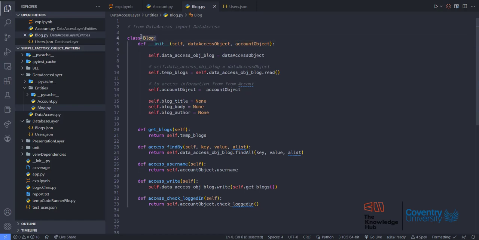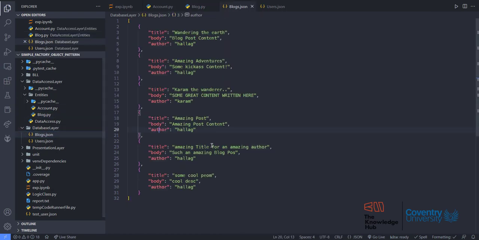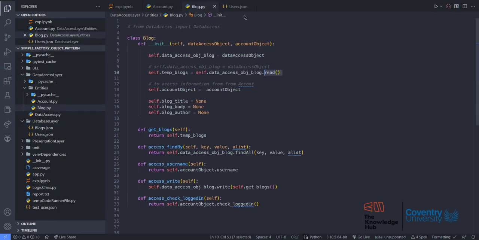Maybe for certain blogs to be able to create blogs, you need to check that someone is logged in, and this is going to be found in the account object. Another thing, maybe you need the username, and this is going to be found in the account object. So regardless of this, blog needs a data access object, and once it takes it, it just fires the read method to grab all of the blogs from the blogs JSON file, which is a list of dictionaries that has these three columns: title, body, and author.